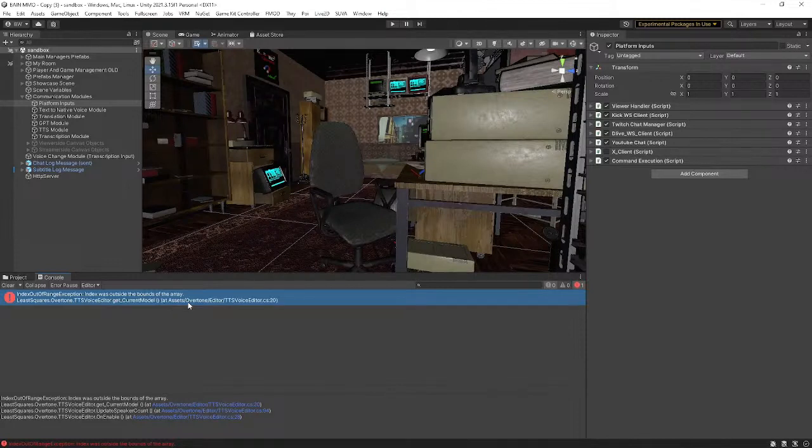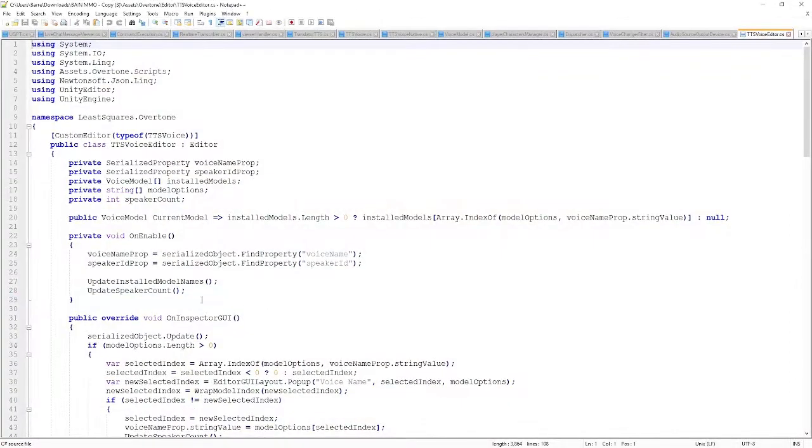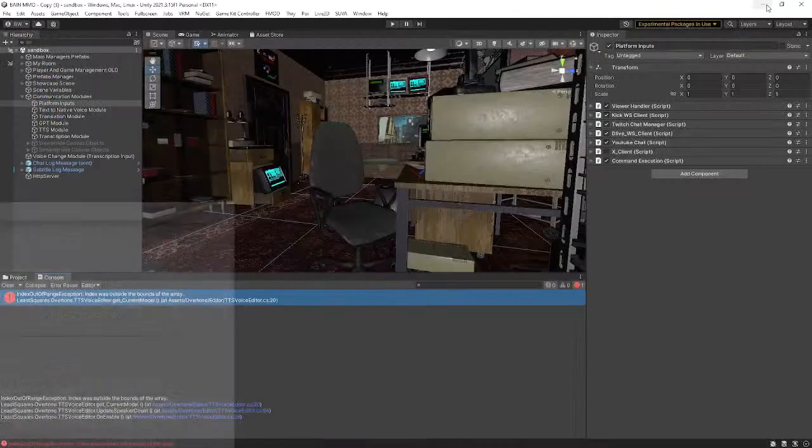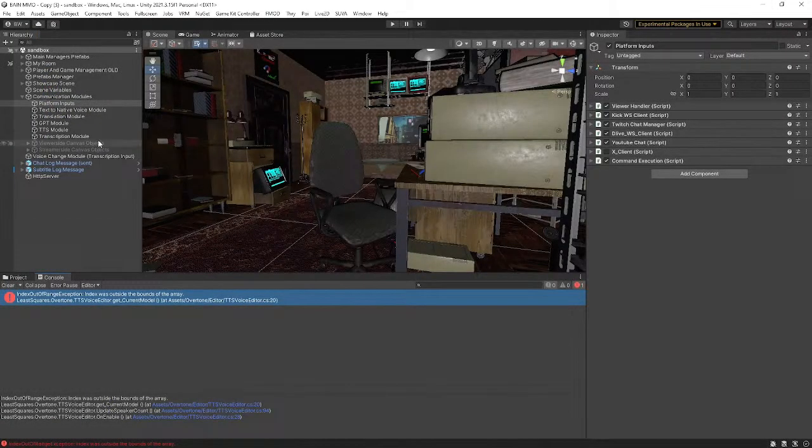Overtone editor, TTS, voice editor, 20. How could that even be wrong? I don't know how that could be out of range. Okay, unless it's not picking it up because that's happening on Overtone, right? Yeah, okay, Overtone, which means text-to-speech.